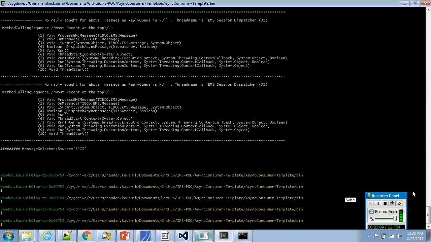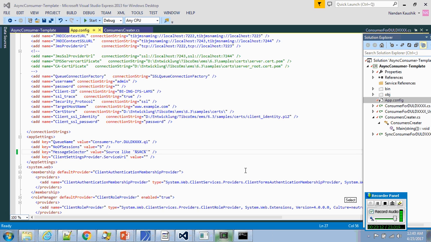interest. Okay. So the selective consumption is based on a SQL-like syntax where you can use source equal to source 1, source 2, source 3, or you can also use something like source like src. So if the pattern matching is satisfied with the value contained in the source field, it will pick up that message. So if I put source like source here like this, it will pick up all the messages which are having values like source 1, source 2, source 3.